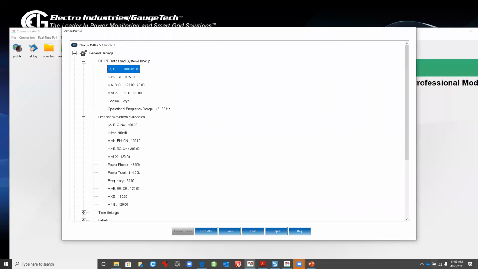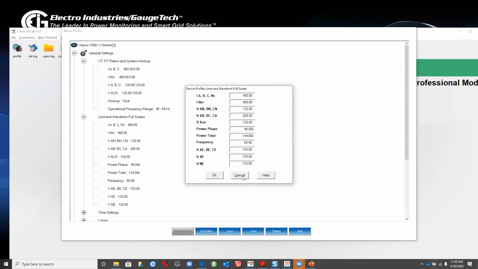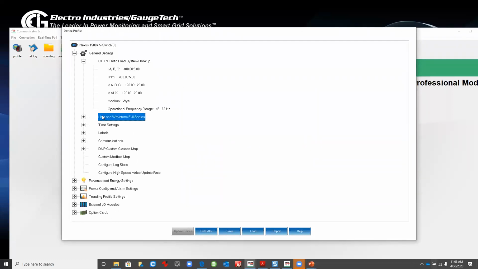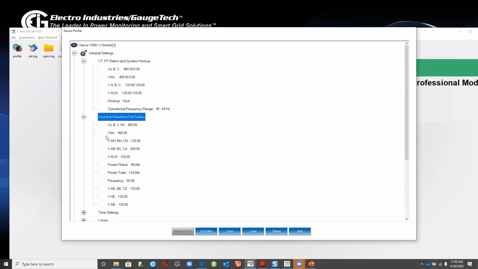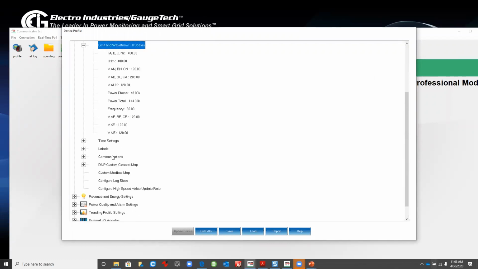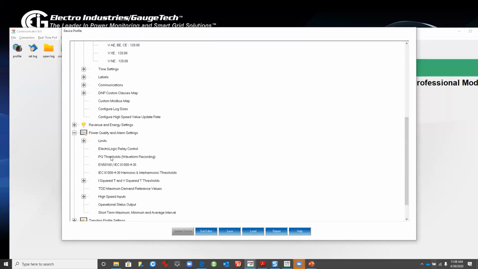So let's take a look at the waveforms. We'll jump down to, sorry, we talked about the limits. So we'll jump down to the power quality, and we'll see how that applies to the limits that we talked about a minute ago.